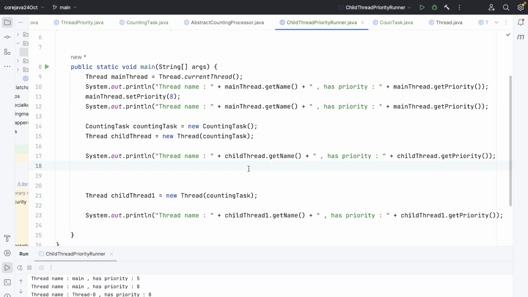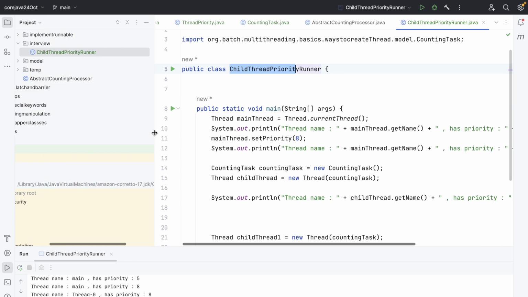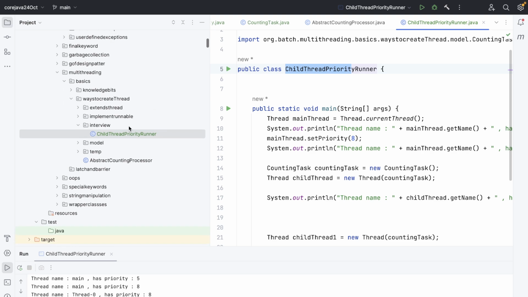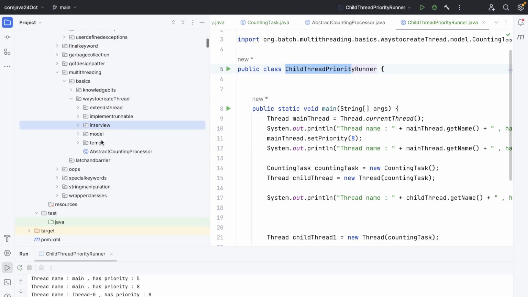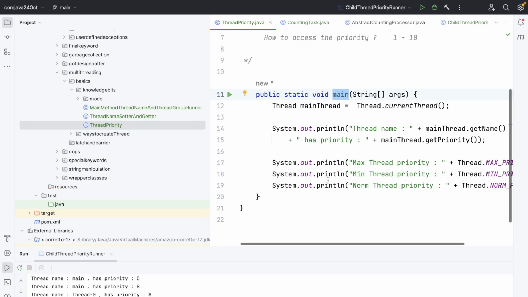The interview question is not about the thread number and priority, or what the min and max are. The interview question will be what will be the priority of a child thread. All right. So this is child thread priority. This was an interview question. Cool. And everything else was just for seeing the data. All right. So coming back to our knowledge bits, what else can we see?